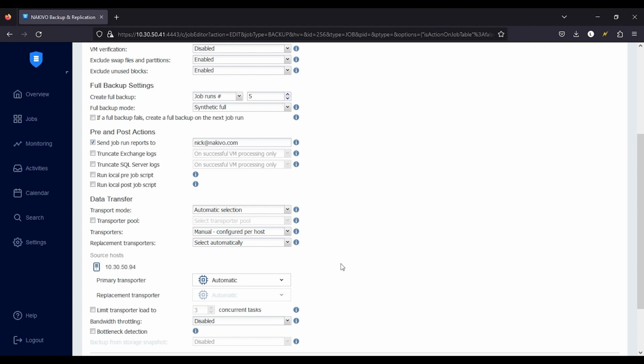This option can be used if you have VMs traveling between ESX hosts and want to use Hot Add to back them up. Just remember, to use Hot Add, you'll need to have a transporter installed on the ESX host where the source VM is located.